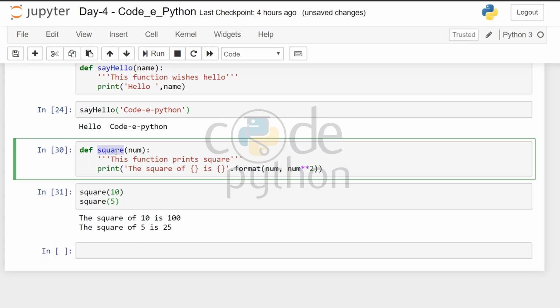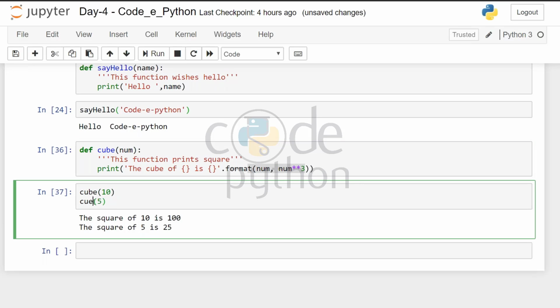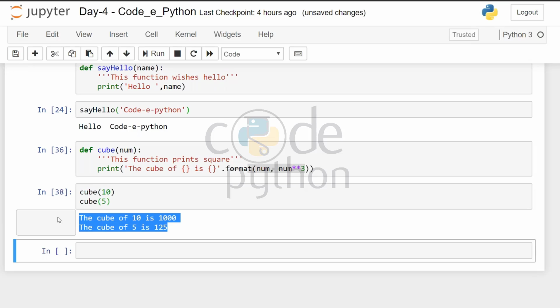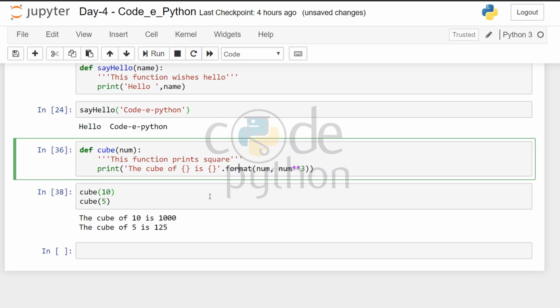Similarly, in the square, let me change it to cube, and I'll just write 3. The cube of 10 is 1000. The cube of 5 is 125.